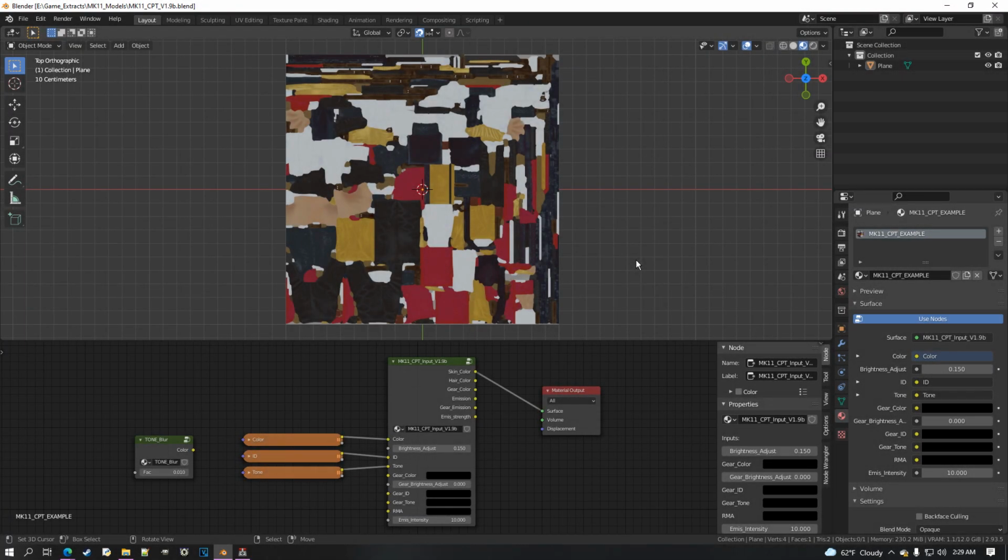This is the second time I'm recording this video because the first time GeForce Experience was using a different microphone input. Oh well. So this video will be about the two node groups I'm releasing, the Injustice and MK11 CPT or color palette node groups.